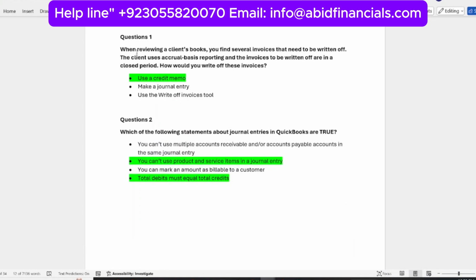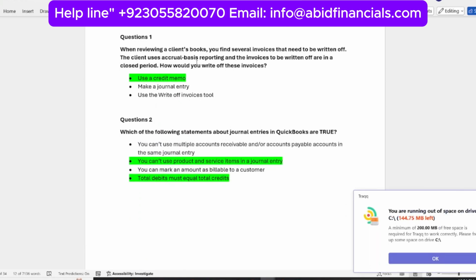When reviewing a client's books, you find several invoices that need to be written off. The client uses accrual basis reporting, and the invoices to be written off are in a closed period. How would you write off these invoices? Using a credit memo is a good option.